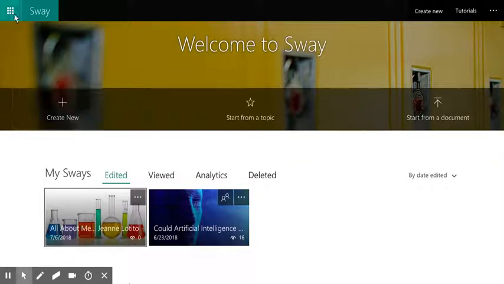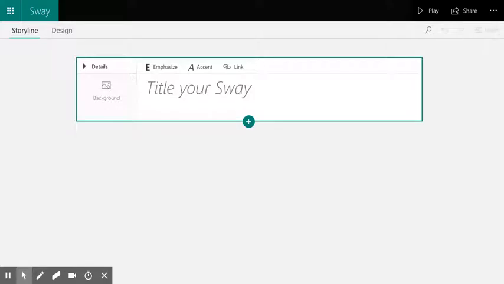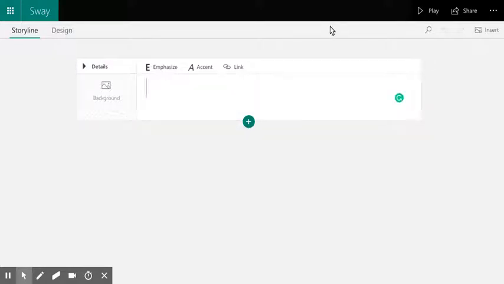If you just open up Sway from your Microsoft Office account, you'll see a page like this, and you click on Create New. And that will bring you to this storyline page. So what you can do here is just type in what you want to title your Sway. So I'll just call this Introduction to Sway.